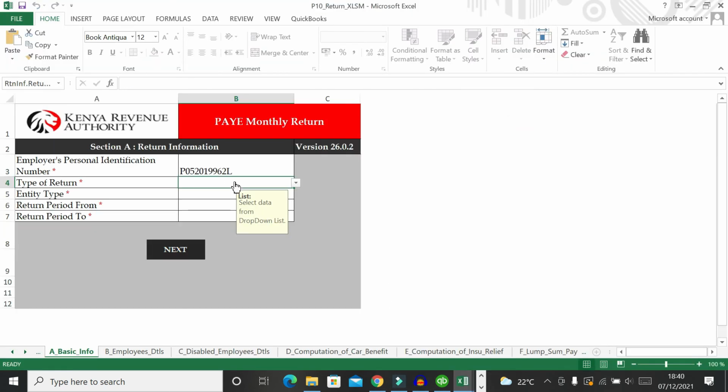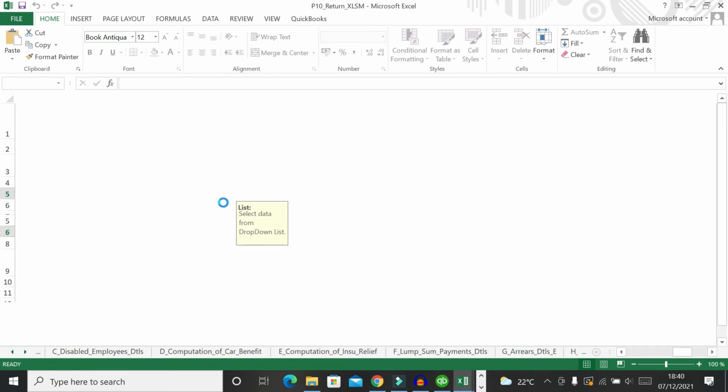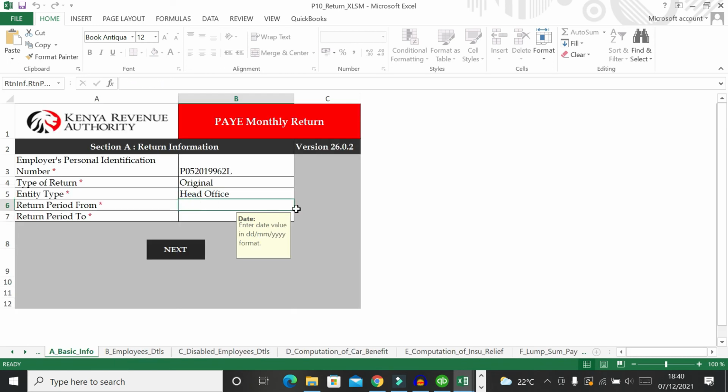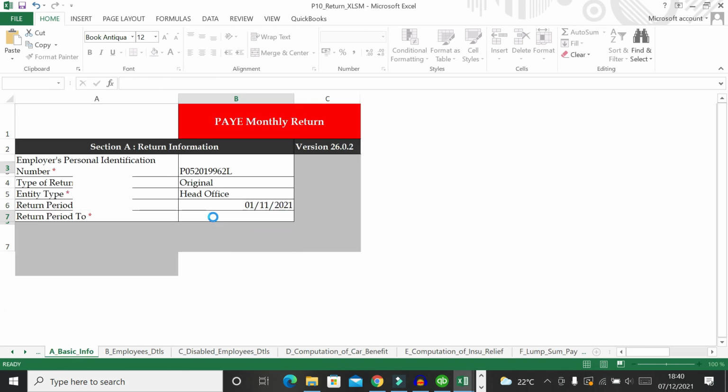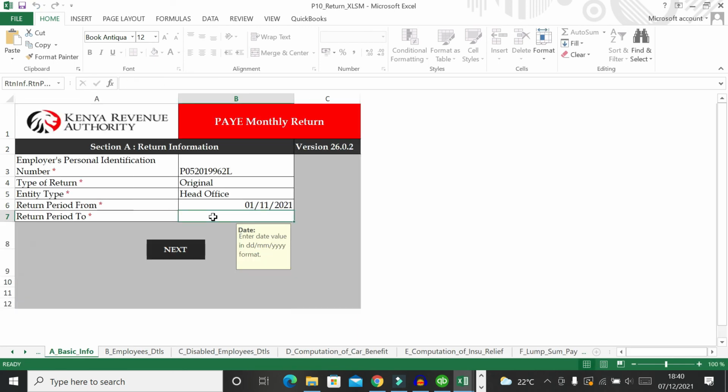After filling the PIN, the type of return in this case is an original. The entity type is the head office. For the return period, I'll write the dates from 1st of November 2021 to the 30th of November 2021. And I'll click on next.